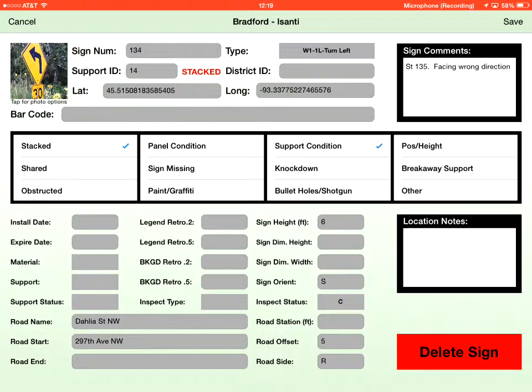And if you do set the support ID, it will say that it is stacked. It will also set the checkbox to stacked that you see checked just below barcode. To the right of stacked is district ID. That happens to be a new field for those of you that have been using it.